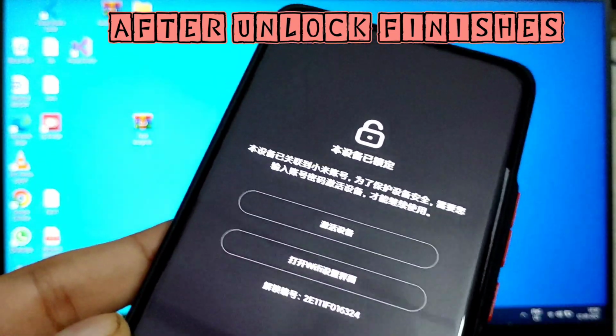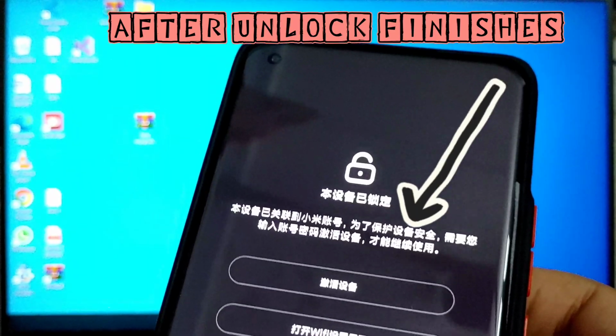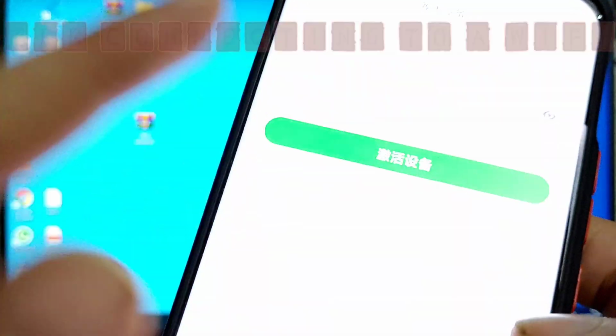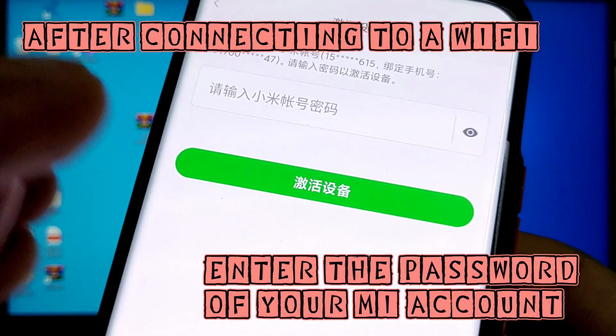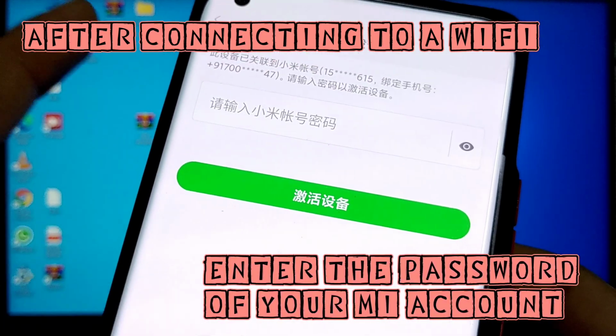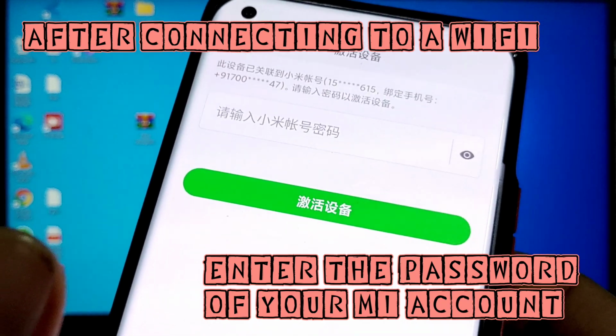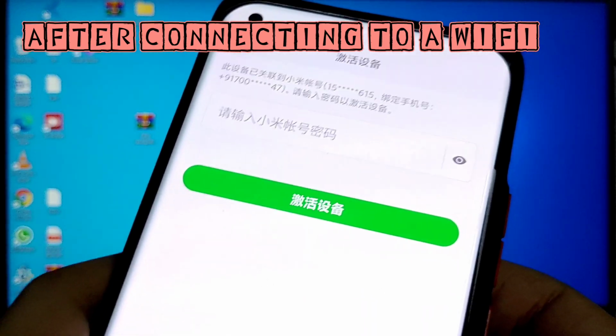Okay, I will be back in a second. So my Wi-Fi is connected. Now I will go to the first option and it will ask for the password of the Mi account that you have entered. When you enter it, your device will be unlocked and you can do whatever you want. So first I will enter the password and then I will continue.